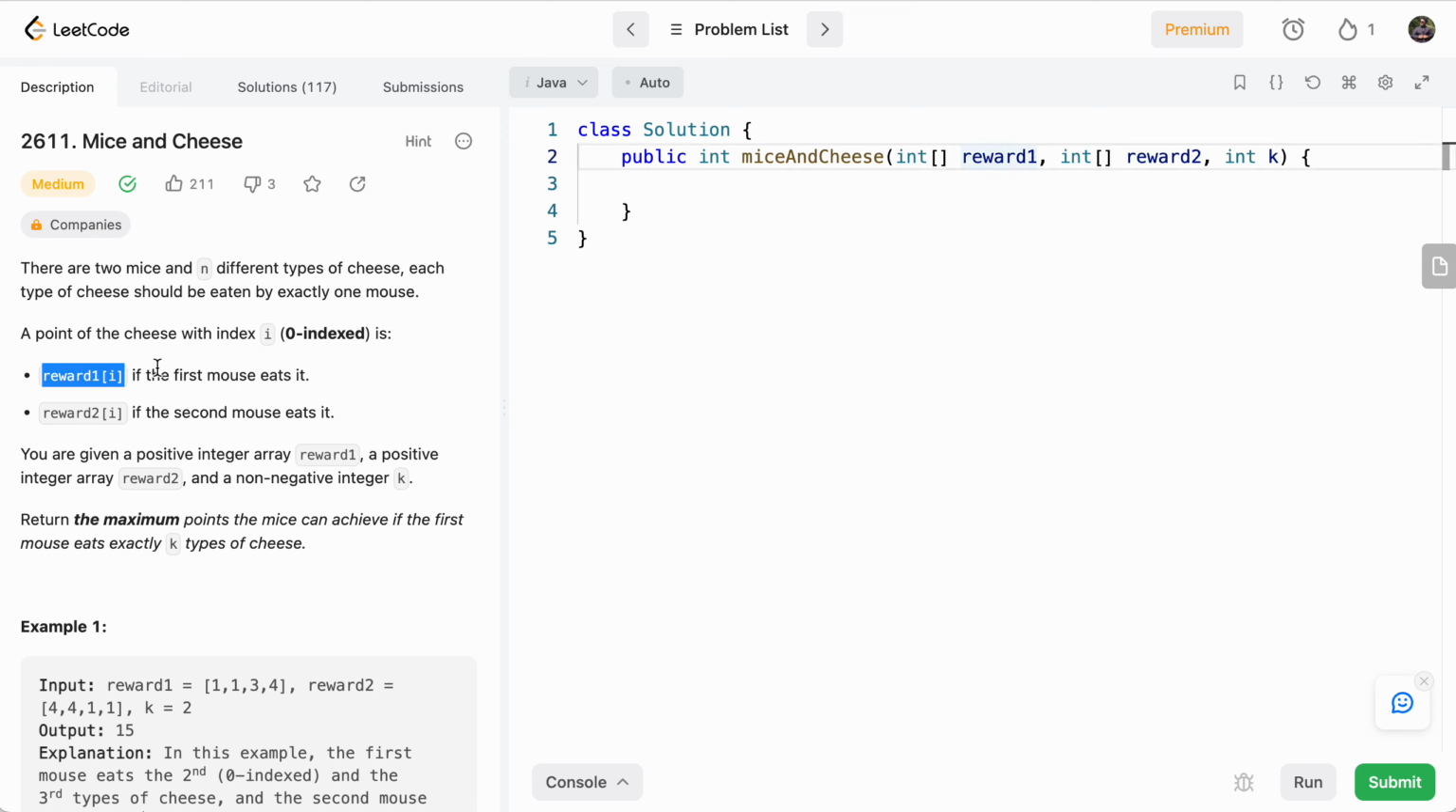Reward1 tells us the reward if the first mouse eats the ith cheese. And the second array reward2 tells us, for each index of cheese, what's the reward if the second mouse eats the cheese. And we need to return the maximum points the mice can achieve if the first mouse has to eat exactly k types of cheese.